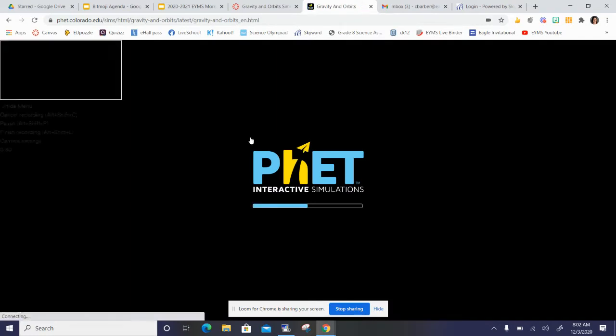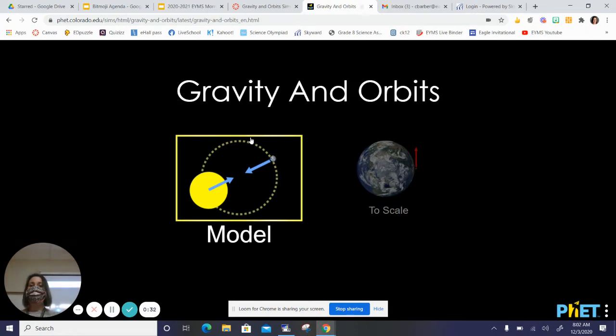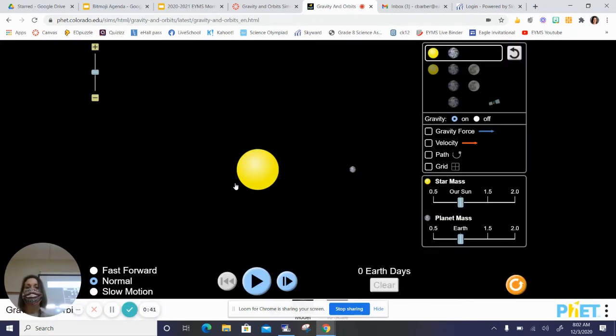So if you could please do this as I do this. And we want the model version, which means it's not going to be to scale. It's hard to make these interactive things to scale. Okay. And this is what it looks like.